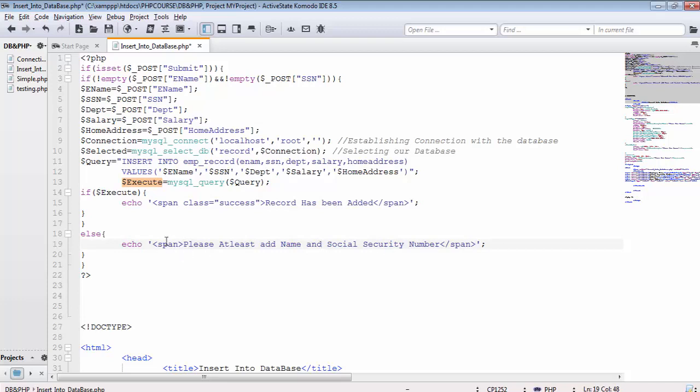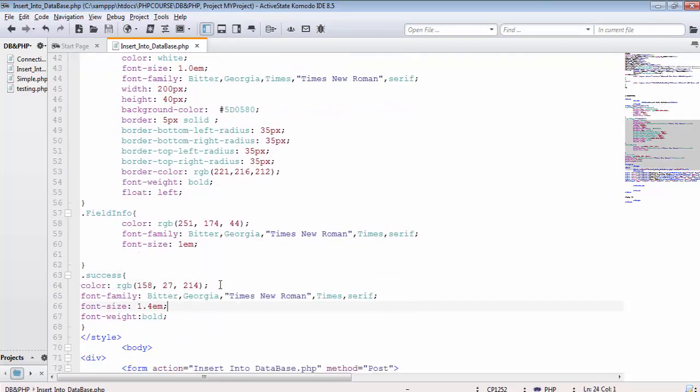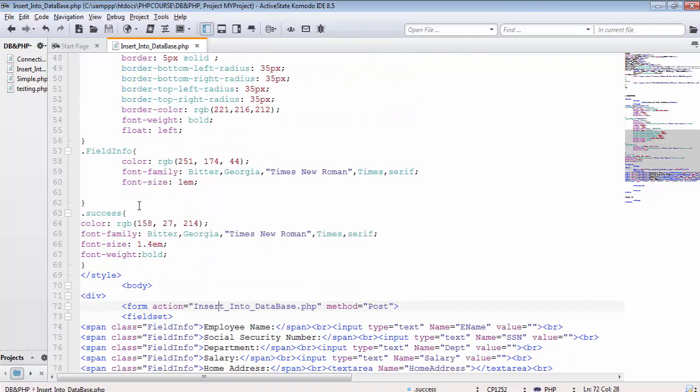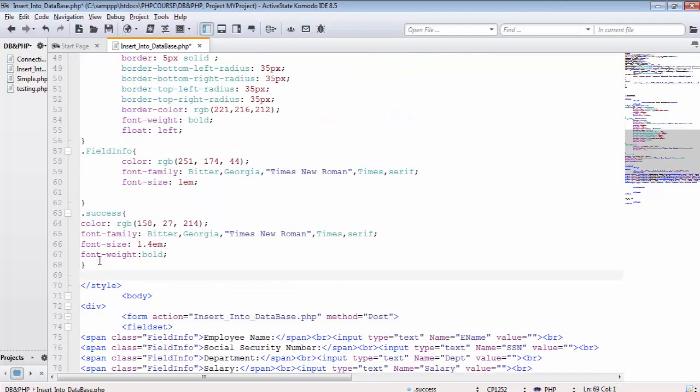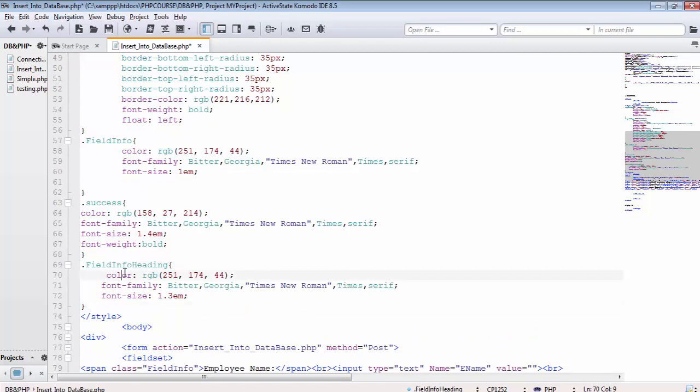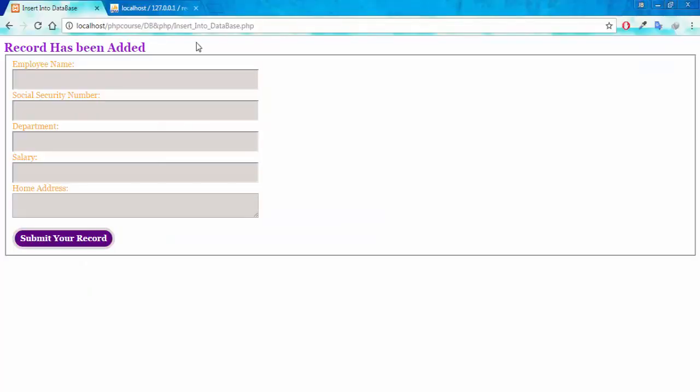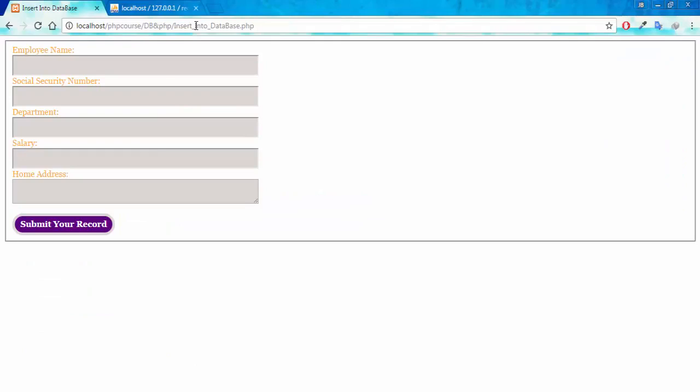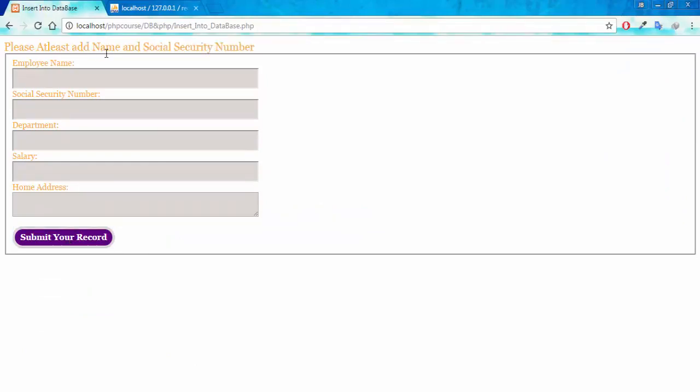So let's add a new class of field info heading. Saving this one out, and in my CSS structure I'm going to add here a new class of field info heading with some color, font family and font size. Saving this one out. Now back to editor, refreshing the page. So if I try to submit my record, then you can see this pop up, please at least add name and social security number.